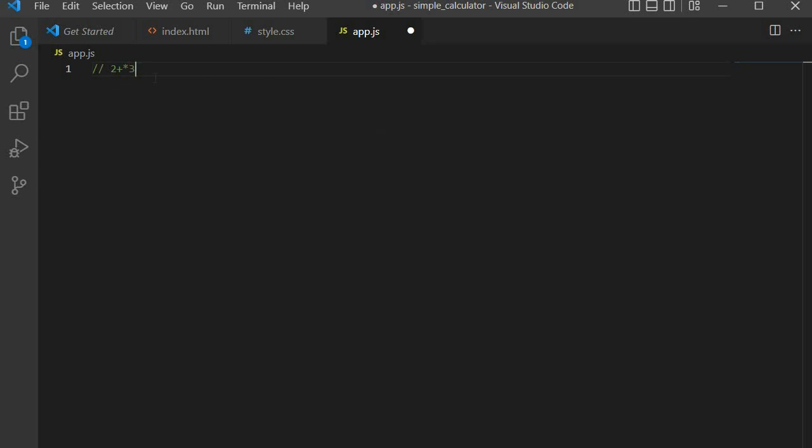So this is why we're creating an array. Our expression array will simply state, in this case, that the first item there is a number, the second item is a symbol, the third item is also a symbol, and then the fourth item is a number.